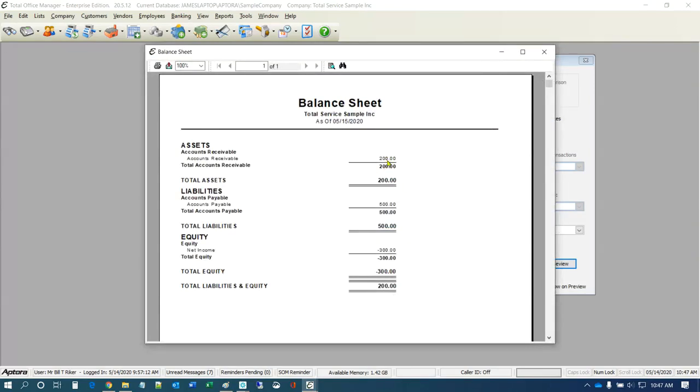Hit preview. Nothing's changed on accounts receivable, right? Because I haven't created an invoice. There is no inventory asset, so inventory is still zero. Liabilities, that went up $400. Net income, we went down. We're losing money now. Now party's over. Net income, we're deep into the red.